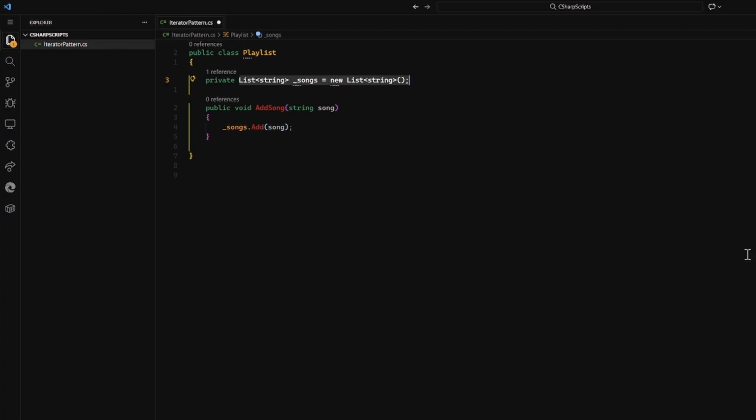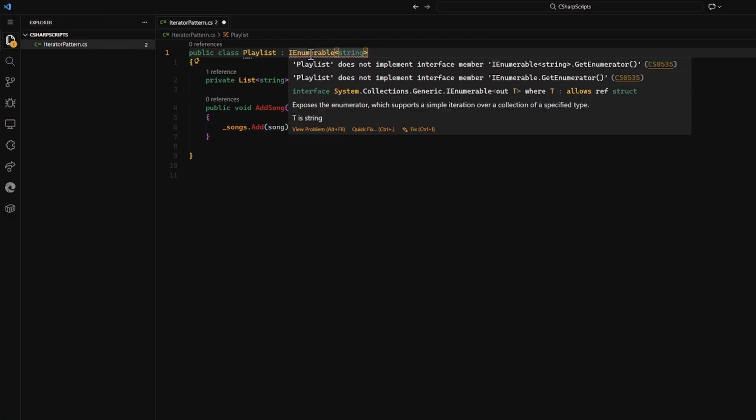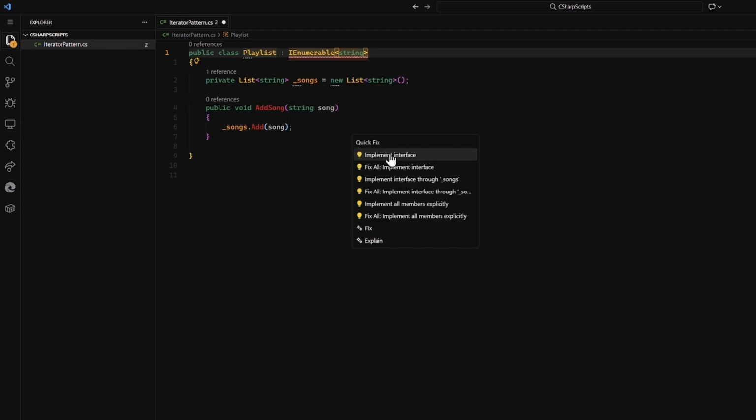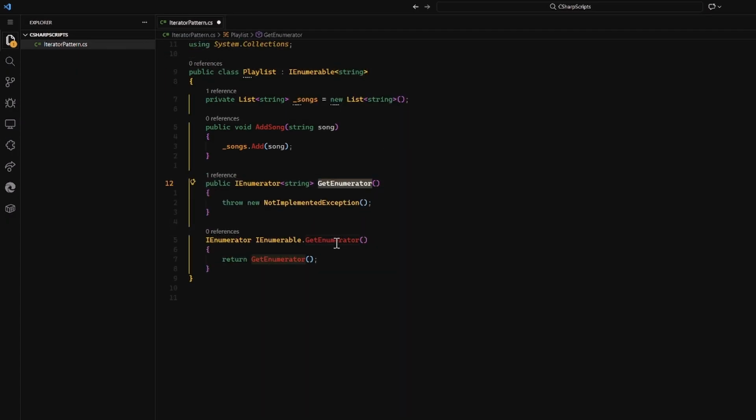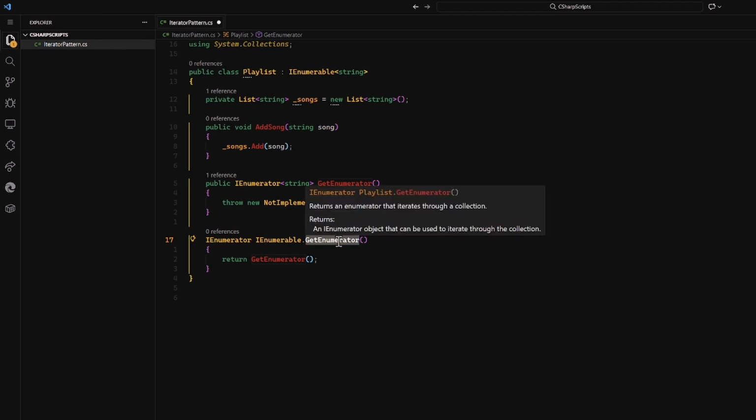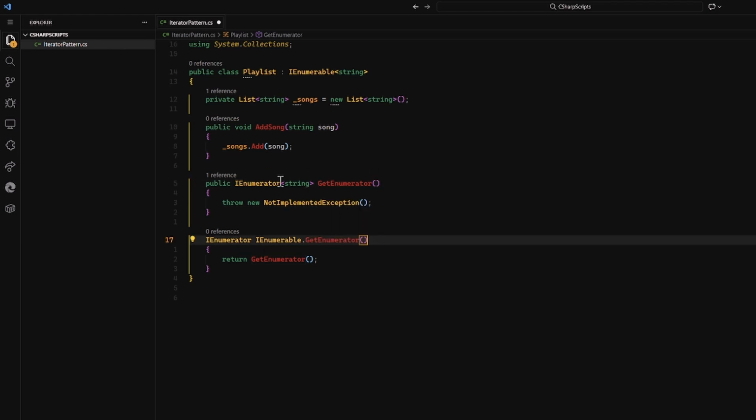So now what we would do is implement IEnumerable of string right here, and when we implement this interface, it would force us to implement two methods. One is GetEnumerator and another one also is GetEnumerator, but the difference between these two is that one is the generic IEnumerator of string, which matches with this one, and the other one is the plain old, non-generic IEnumerator.